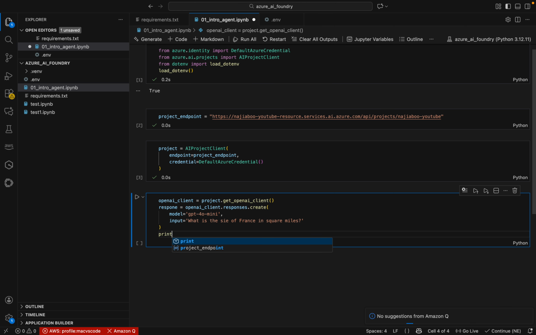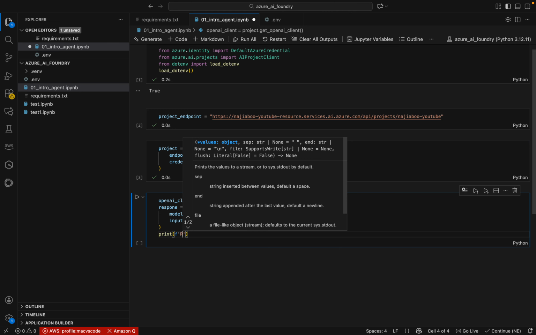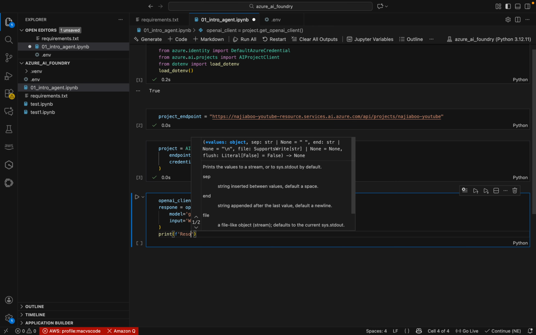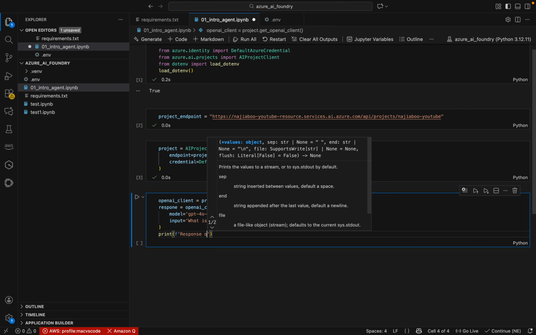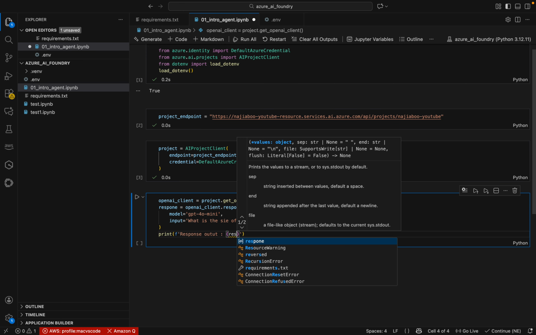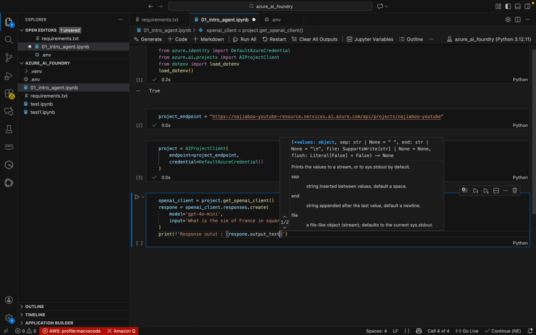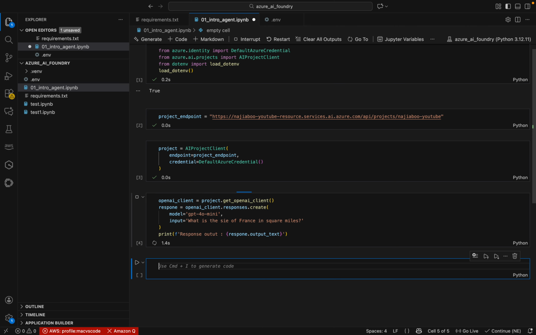Now I can print it. Simply just do a print. Okay, I can say response output. Simply just make it response dot output key, output text. Let's execute it.